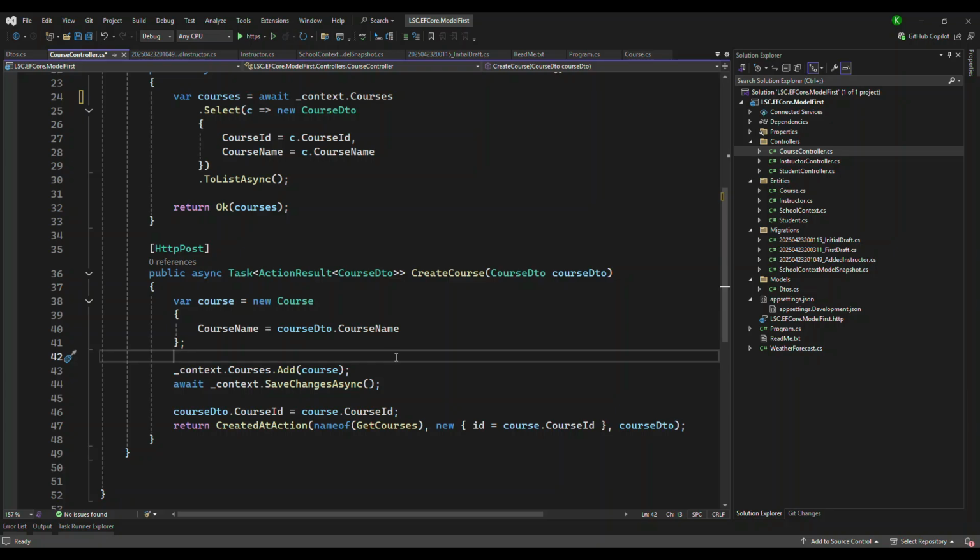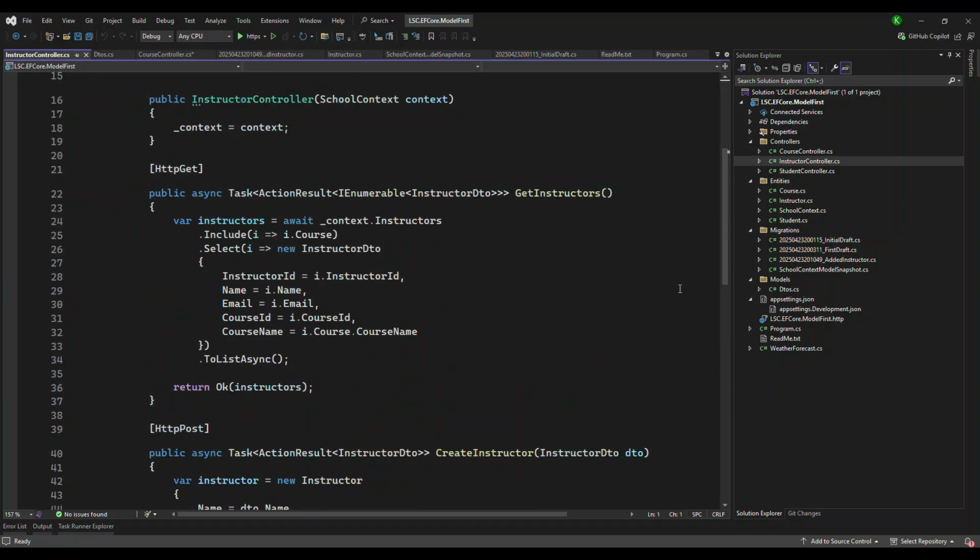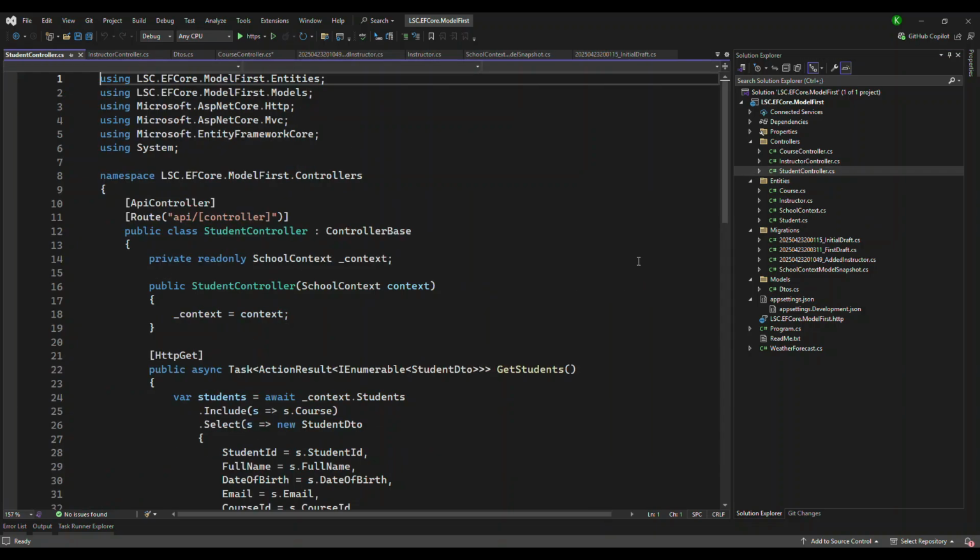One thing just remember, Entity Framework is not thread safe, so you cannot use multiple things in parallel. That's why we always use await here, and one operation at a time. There's a different way of doing asynchronous, but it's one operation at a time. Similarly we have the instructor controller and the student controller.